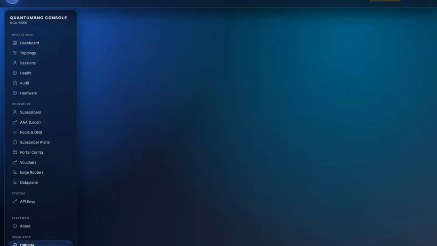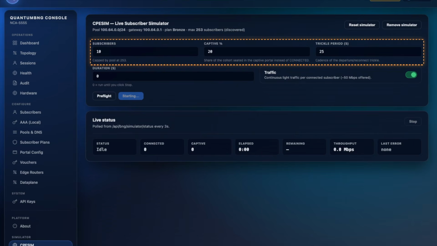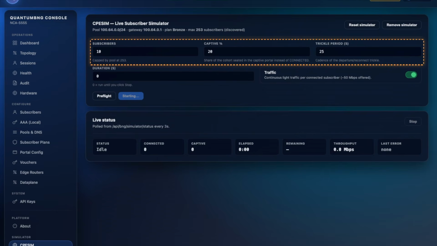10 simulated subscribers is a good starting point on a laptop. 20% captive means we see both the authenticated flow and the walled garden portal flow. Downstream traffic on means the authenticated subs actually pull a big video file, so bandwidth counters move. Click Start. CPESIM creates 10 veth pairs in a namespace and sends DHCP discover frames from each simulated match.